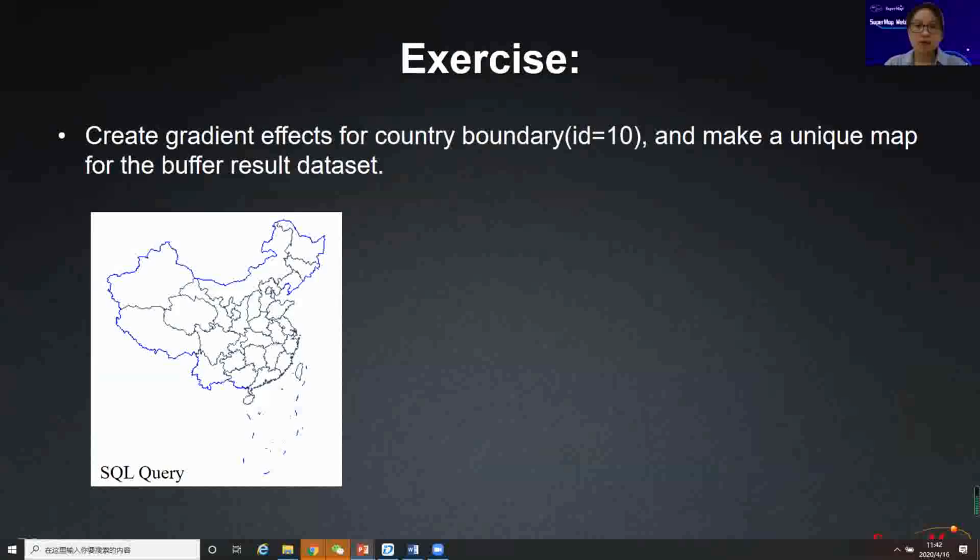Here we are going to do an exercise about how to create gradient effects for a country boundary, and this country boundary's ID is 10. So we will use the circle query to select the boundary first and make a uniform map for the buffer result dataset.